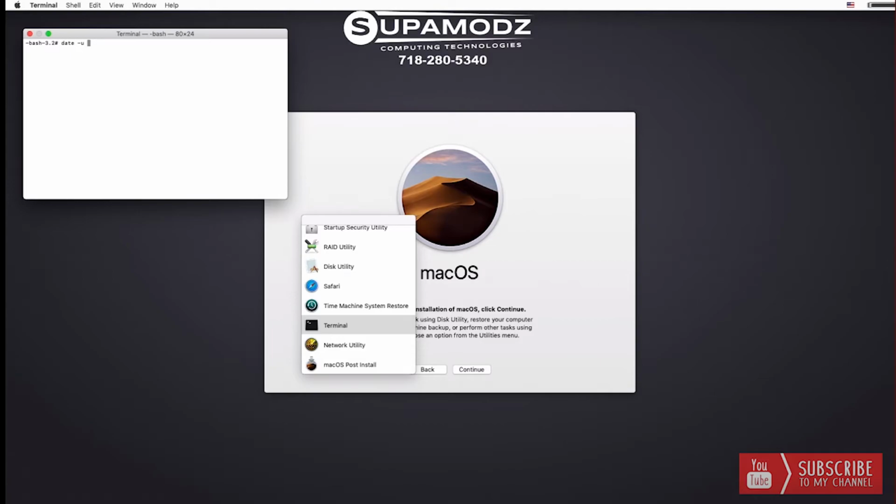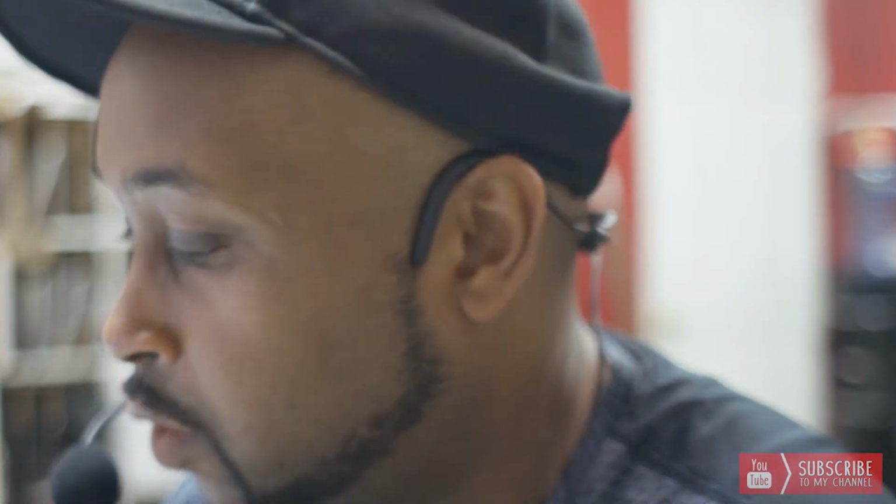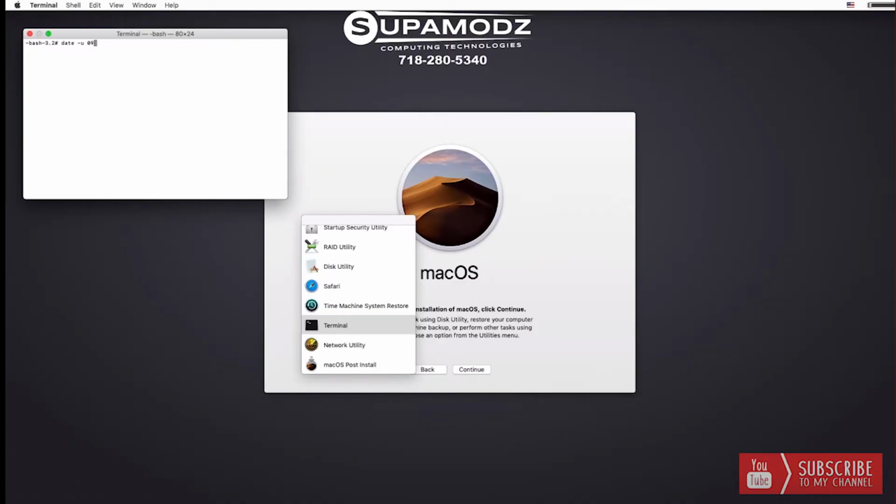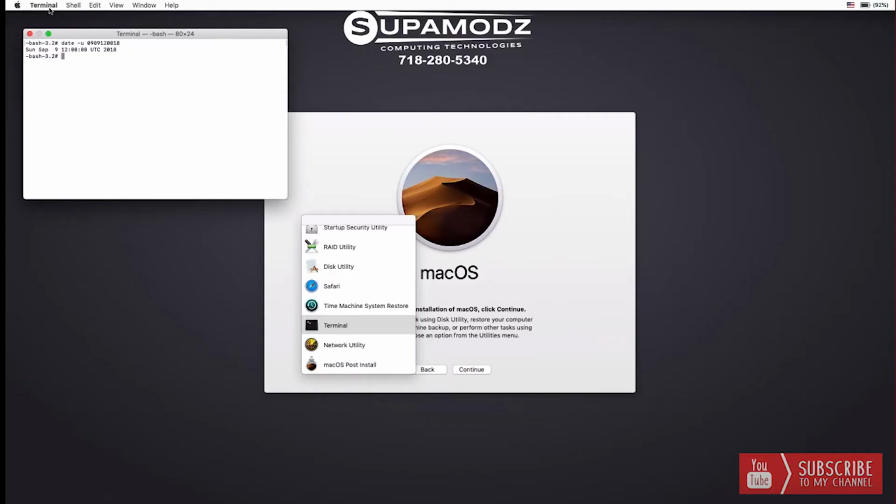I'm installing Mojave. Mojave came out in September 2018, I believe. So I'll type 09, that's for September. It doesn't matter which day, you can put any day, so I put the 9th. The next thing is the time, so we'll just put 1200. After 1200, we put the year, which is just 18. You don't have to put 2018, just 18. Hit enter, and as you can see, your date has changed and the computer is now backed up to 2018. We'll go ahead and quit Terminal.